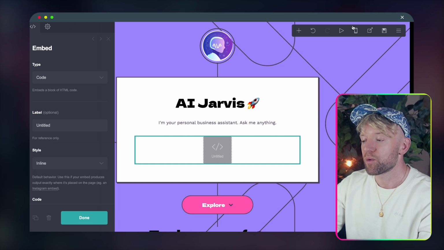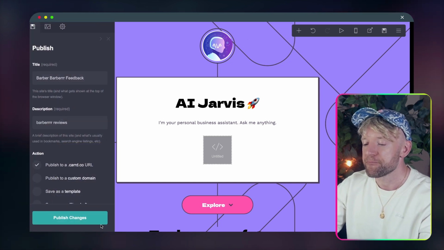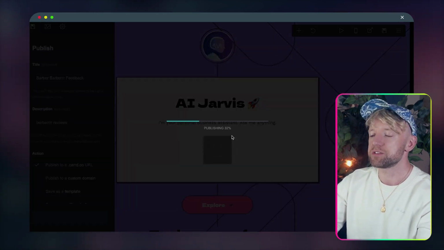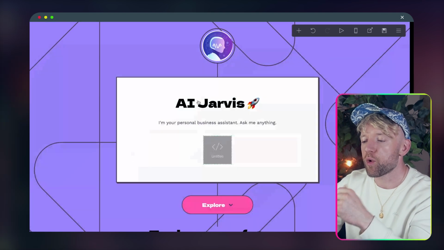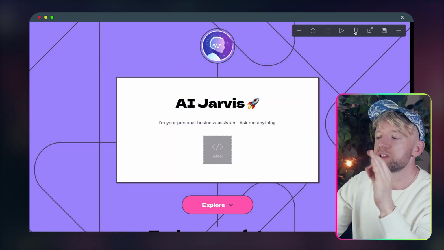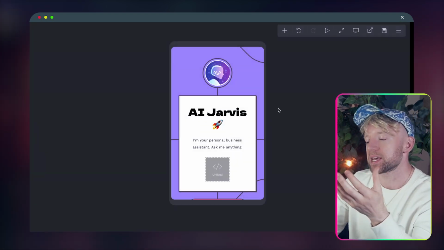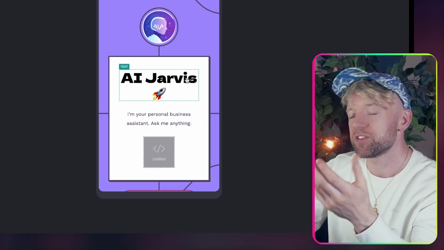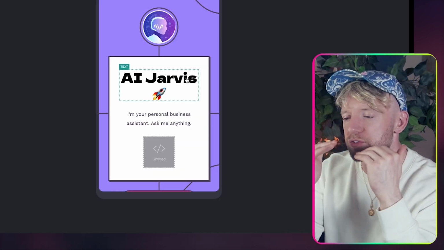We've added the code. When we're happy with it, we publish it, we save, and then we publish the changes. And then essentially just play around with it to see what you think. This already comes mobile optimized. One of the advantages this has over something like Replit or these other things is just usability, guys. And we've got to be practical. The cost is really low on this.